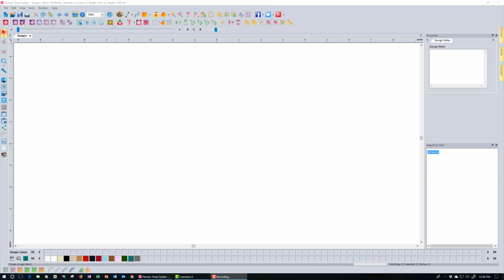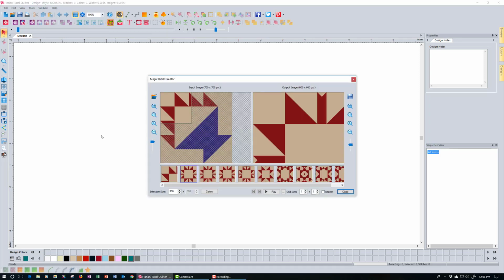Now, it's located right here. Here's the Magic Block Creator icon. When you click it, you're going to get the Magic Block Creator window. Now, there's a lot of things going on here, so let's start with the basics and work up. What the Magic Block Creator does is it takes an input image, which is in this window over here, and then depending on what method or mode you have selected down here, it creates a new output image that's kind of like a kaleidoscope of the input image and the area you've selected with the input image.